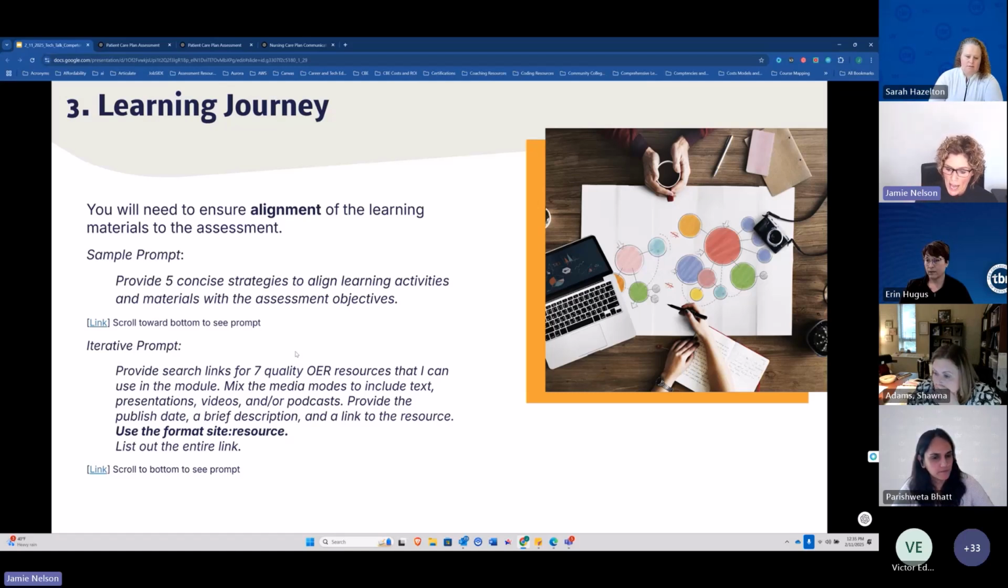And I want AI to efficiently help me find some learning materials. This is true if it's OER or if it's anywhere else out there. It will help you find them.